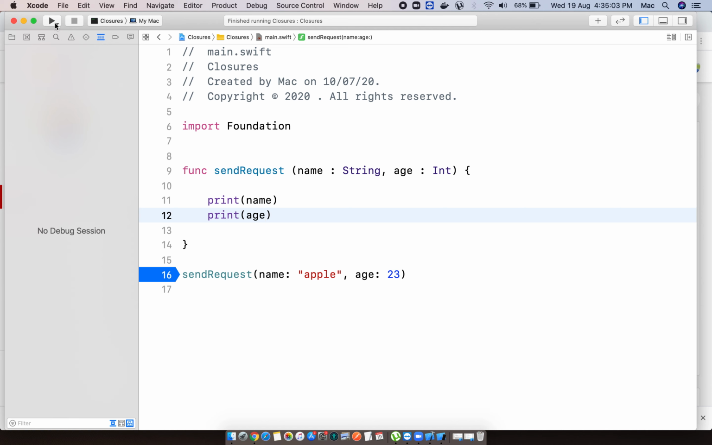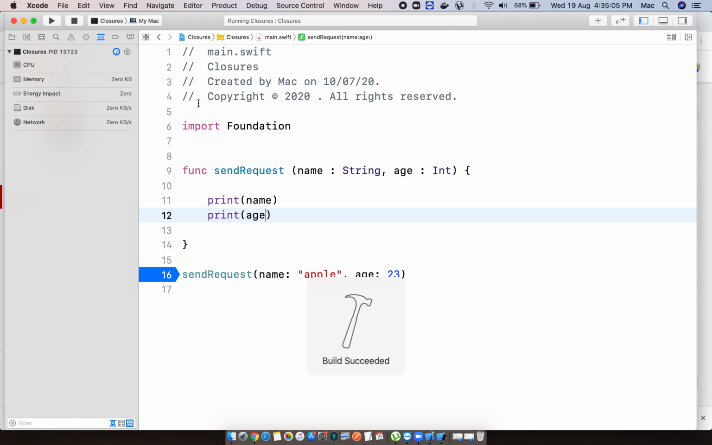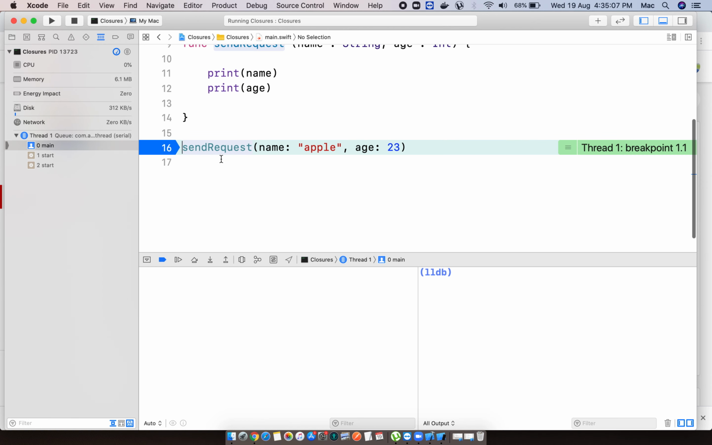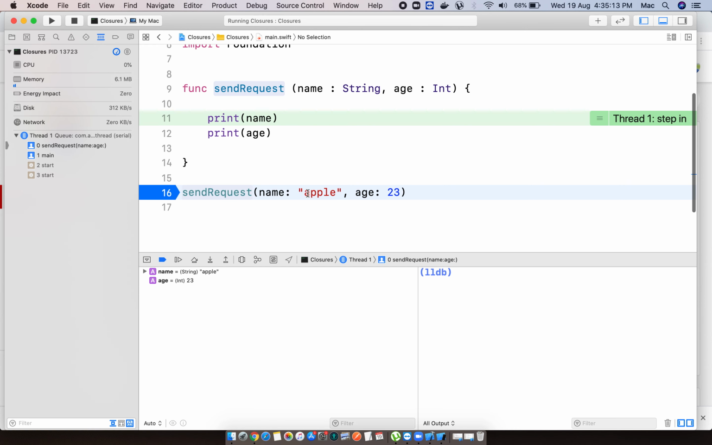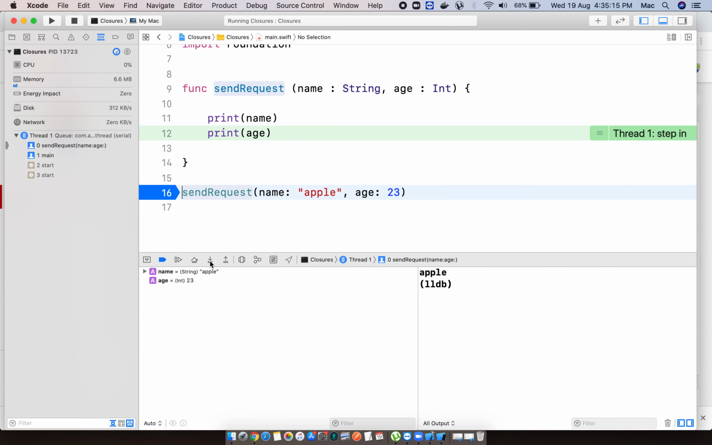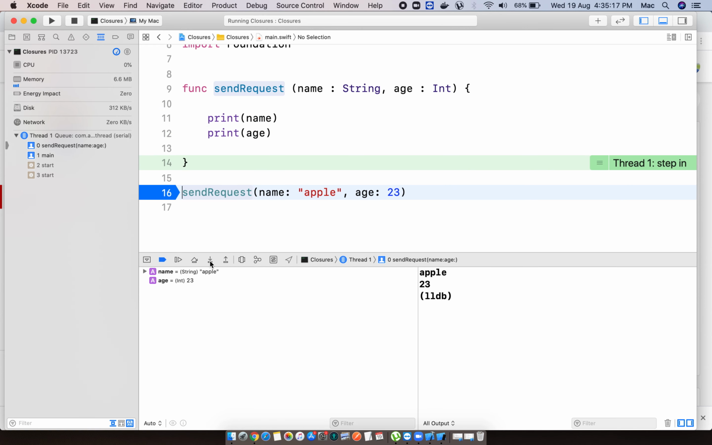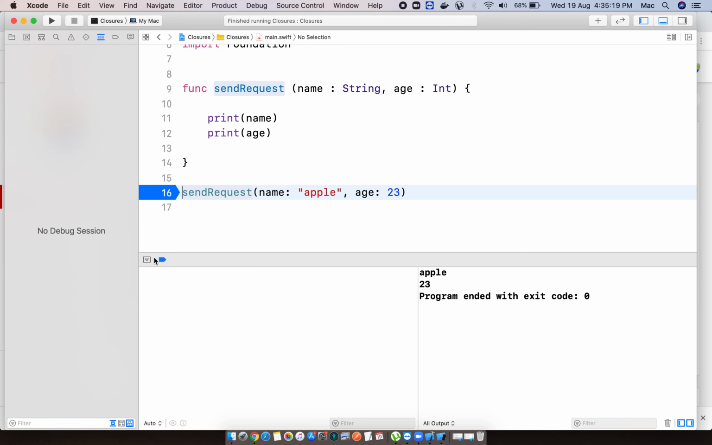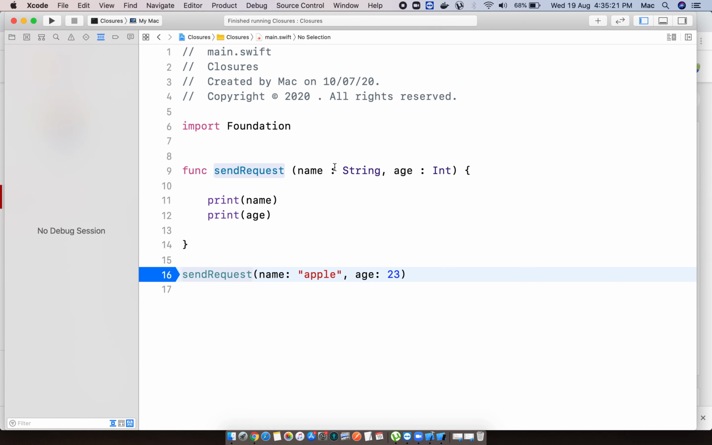Now you can check it out and understand clearly. This is the implementation of the function, and this is the calling of the function. Look here, the cursor is here, I kept the breakpoint and it will go to the function. Then it will print the name and age. These are the normal parameters. I pass two parameters to the function. But I would like to pass a closure as a parameter to the function.